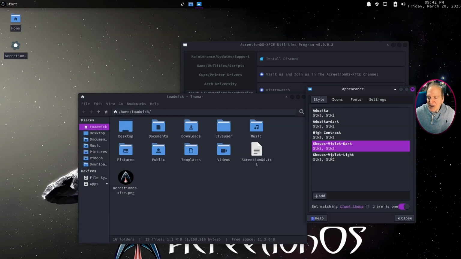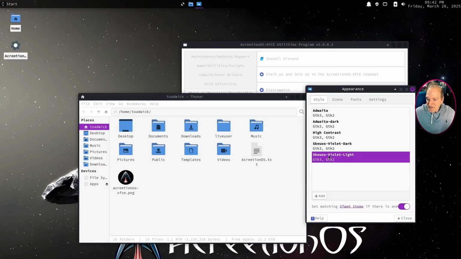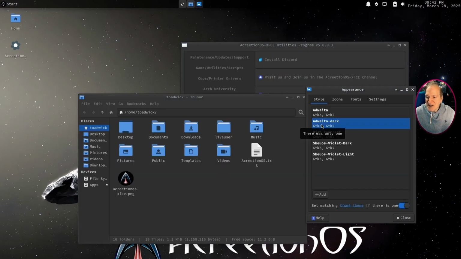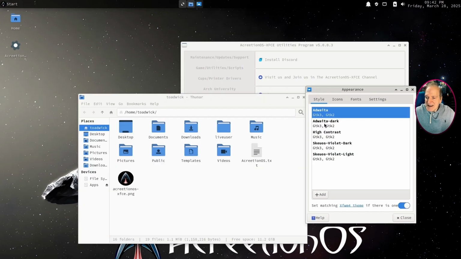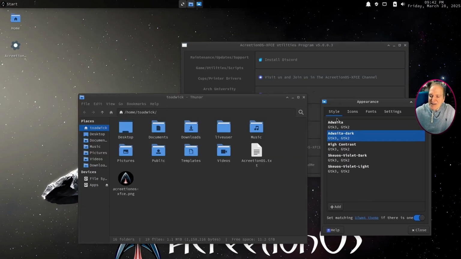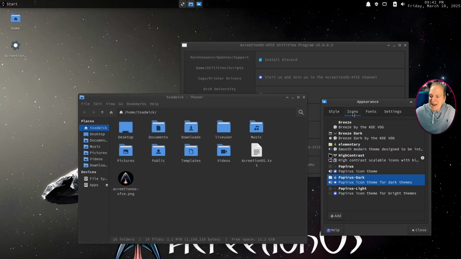So I want to take a look at appearance here. And this, our default is Scoias or something. I don't know how to pronounce that, but Adwaita Dark is another alternative if you want a different dark or light theme. And personally, I like good old Adwaita, so I think I'm going to just change it to that.